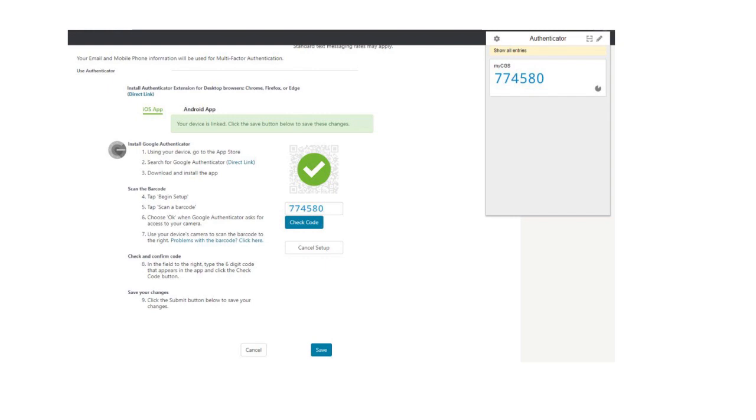Don't forget this step. Now you will need to get your 6-digit code. Once again, click on the browser extension icon in the top right corner. You will see a 6-digit code. Enter the code and click Check Code. Congrats! Your MFA preferences are set up.